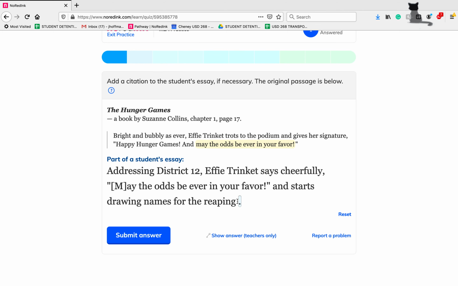So since this quote is occurring in the middle of the sentence, we still want to go to the end to do our citations. We'll do this just the same as we did before, so our opening parenthesis, our last name of our author, space, the page number, close parentheses, and then a period at the end.